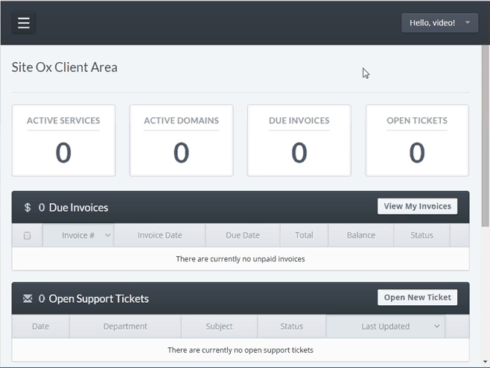The account home screen will be displayed where you can view several different types of information, including your active services, any invoices you may have due, and the number of open tickets you may have. Since this demo account is a new account, there will not be any active services, invoices due, or open tickets.